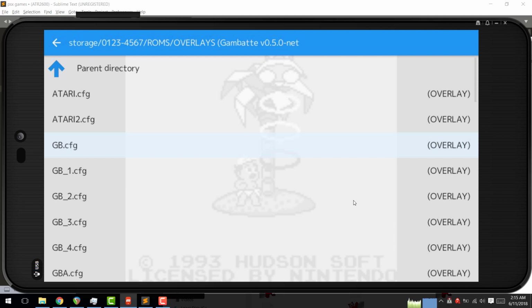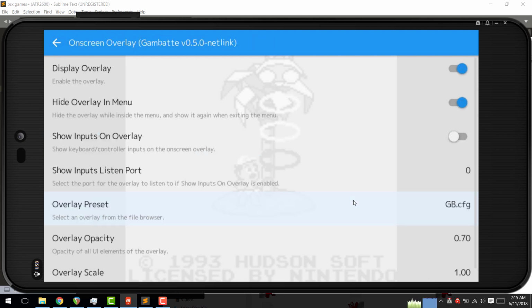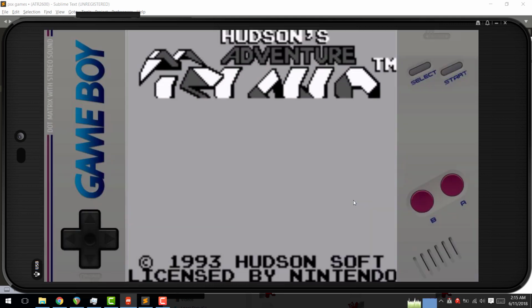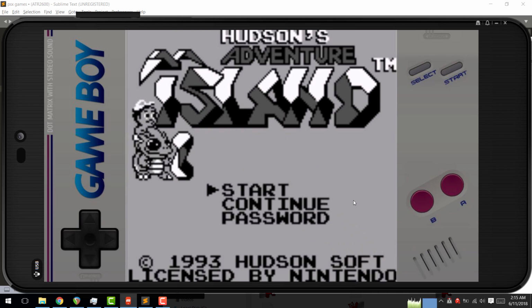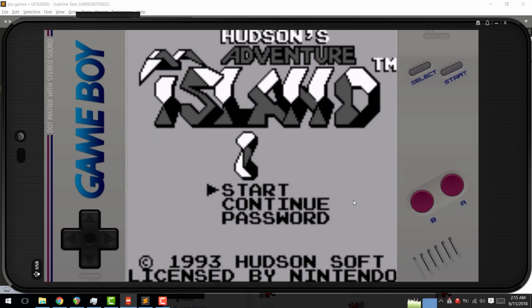So I've got GameBoy.config already selected on this, and when you're in the game, then you'll see the overlay set up on there. Most of these are already set up to work with the default aspect ratio, so you shouldn't have to do any custom resizing of the screen. They should just work. Alright, so you'll do that for every system that you have.